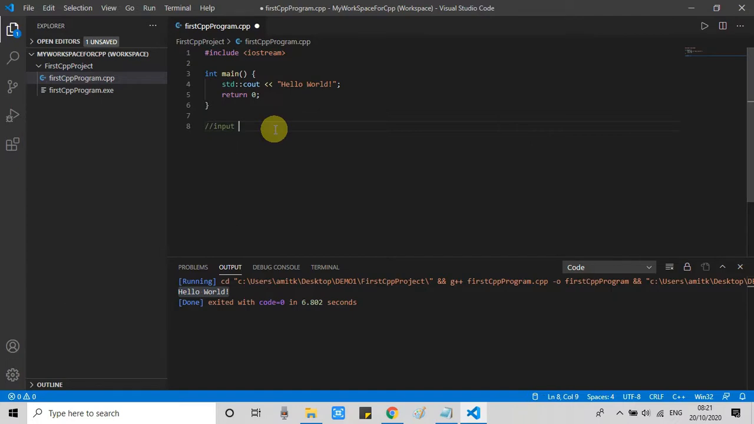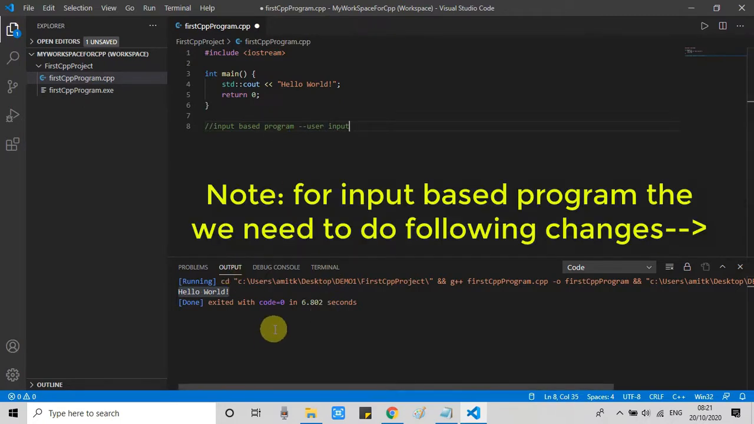But guys, one more thing I want to share with you. This is a simple program of printing the values. Suppose you want to create a program in which you want to read some input data from the user, then this output console will not work. We have to make a small change for that. So what change? Let's do it.